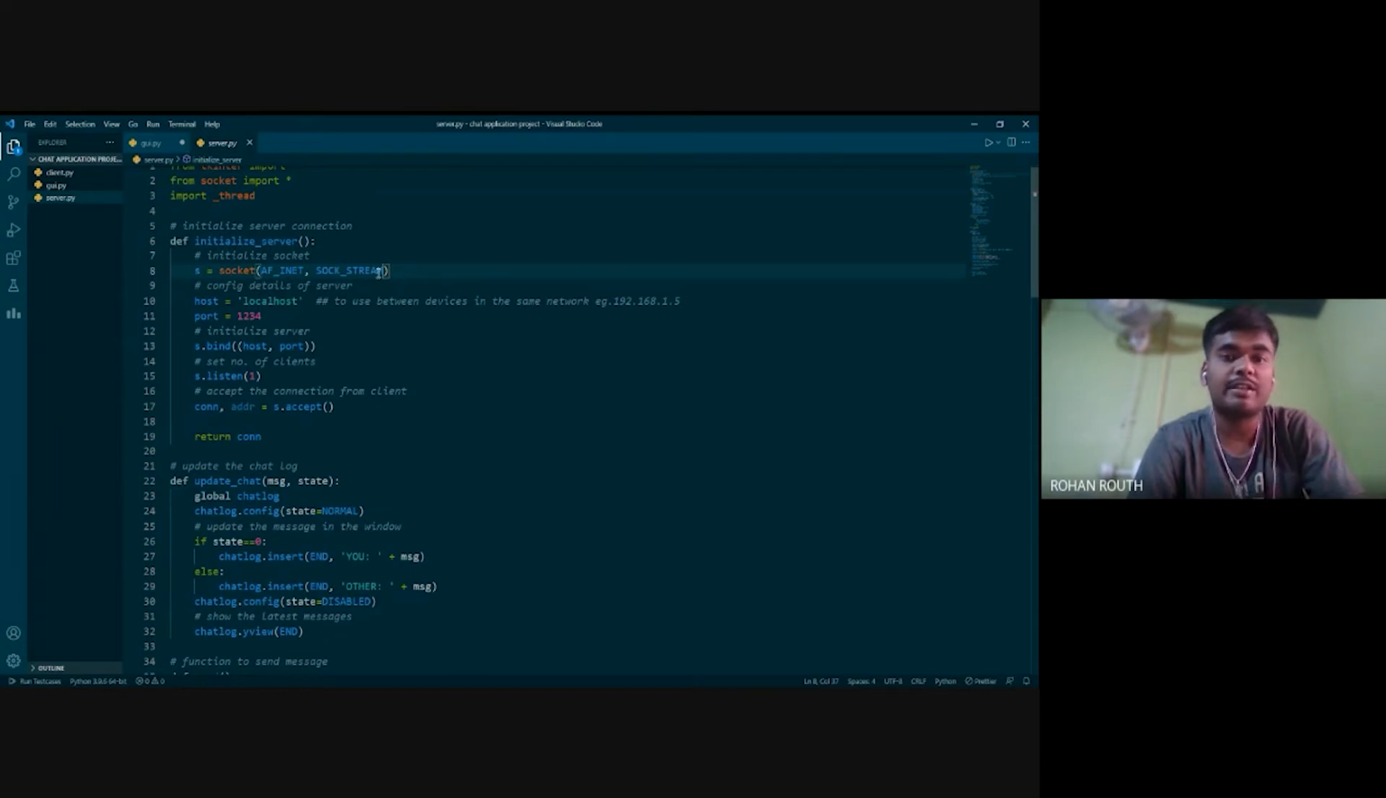We have initialized the socket here using this code. For initializing a socket we need two things: first is host and another is port. For the host, we have created a local host here, but you can also use an IP address like this. When we use our IP address, some other devices on the same network can be connected.